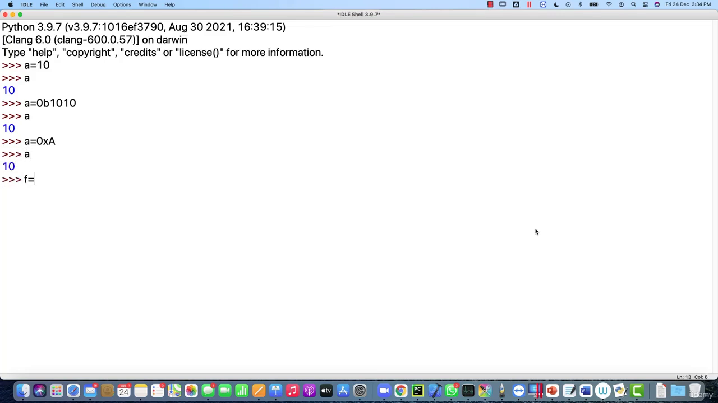Now for float, can I use 0b binary 111.111? No, invalid syntax. For float numbers, you cannot use other number system. Let us say complex numbers. I'll give 4 plus 6j. Complex number is taken. Now C assign 0b101. This is binary 5 plus 6j. Yes, it is working. It is showing 5 plus 6j.